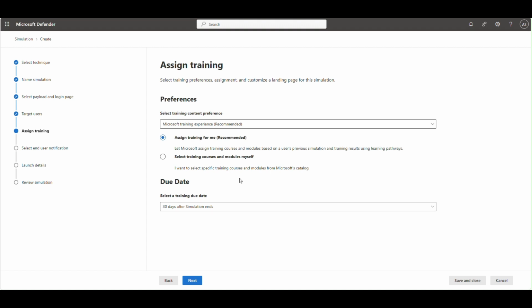You can also set a due date for when that training is due by. So, I'm going to be quite urgent and proactive on this, so I'm going to set this to 7 days after the simulation ends.